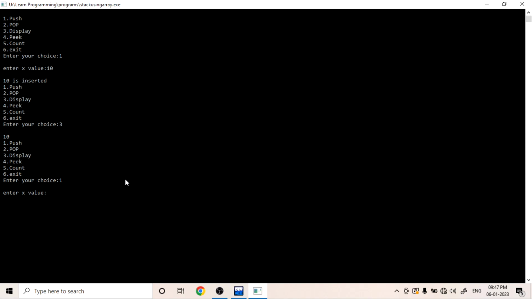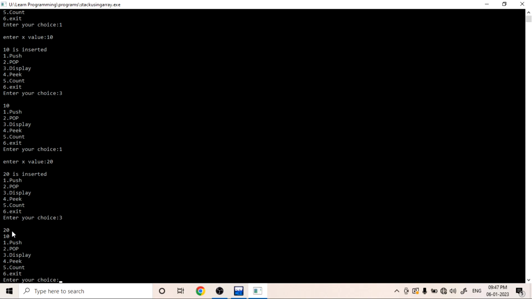Enter x value. Let me take 20 this time. You can see it is telling me that 20 is inserted. Let me display it now. You can see that we have 10 and 20. 20 is on top of the stack.